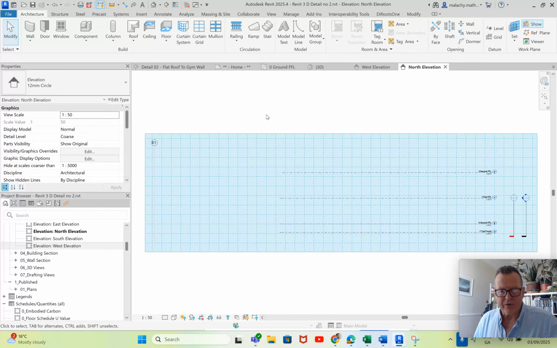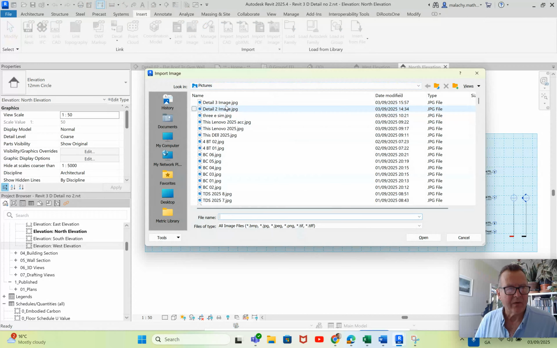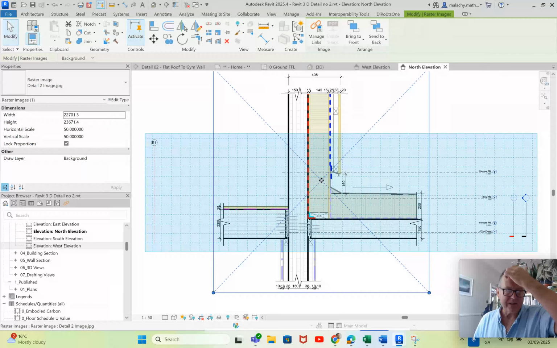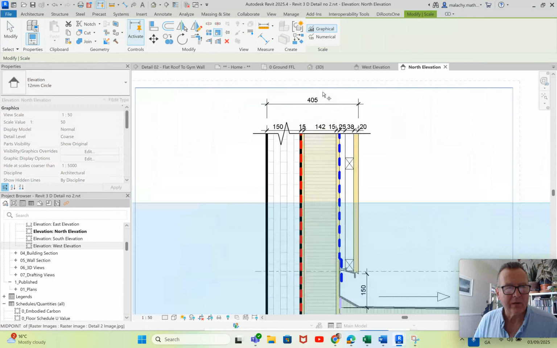What I want to do is make sure that this is the active reference plane, because what I'm going to do now is go over to my insert, import image. I'm going to pick my detail 2 and bring it in, and you can see it's quite large. So while it's still active like that, I'm going over to my scale tool. I'm going to zoom in here.